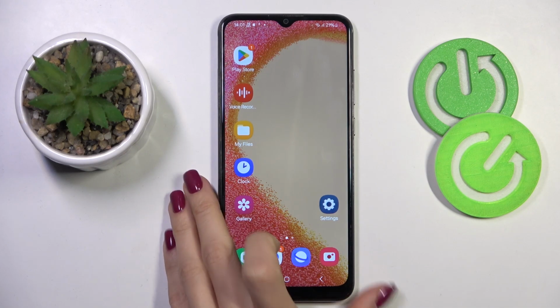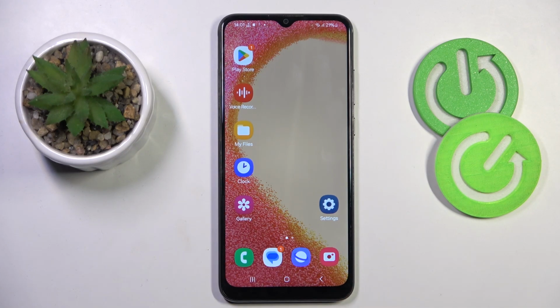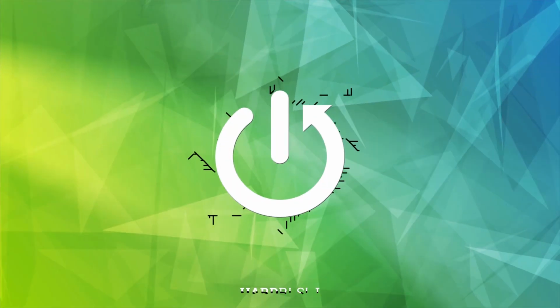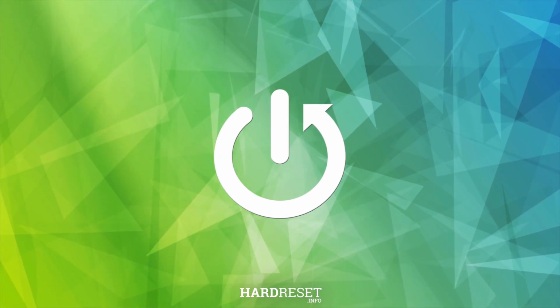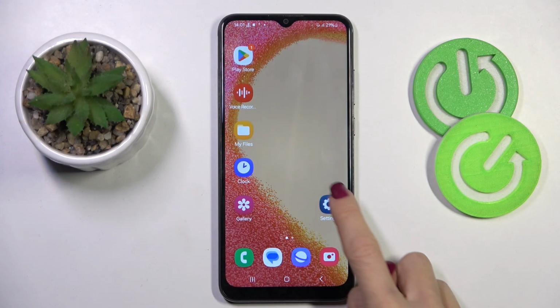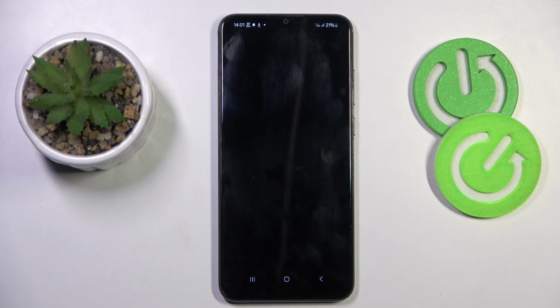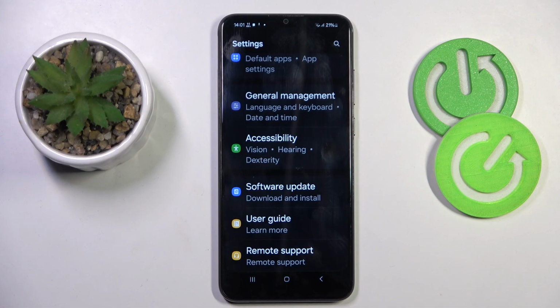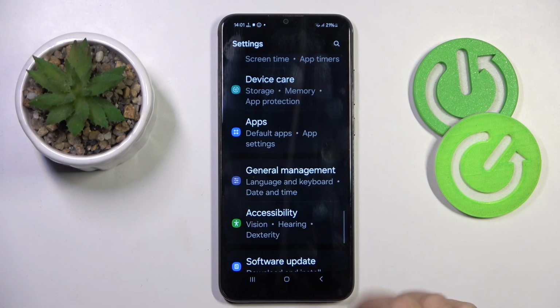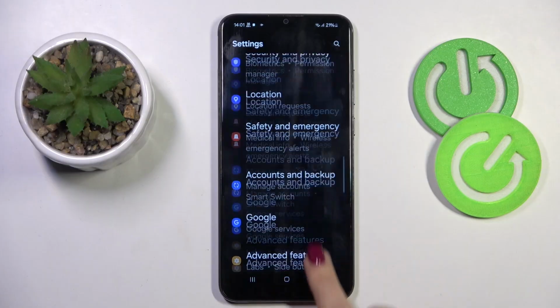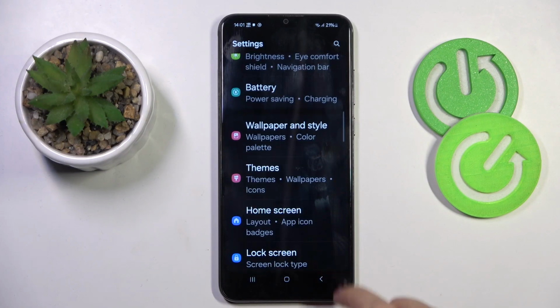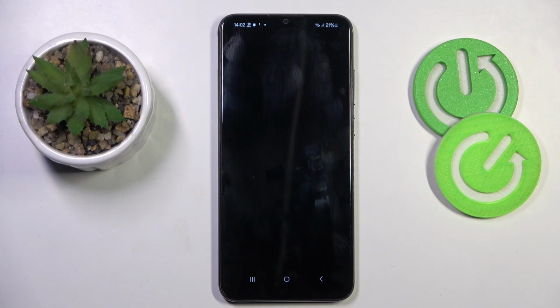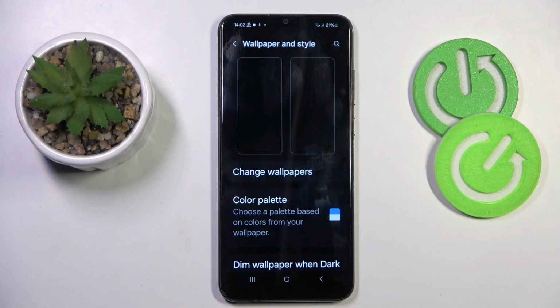Guys, in front of me is Samsung Galaxy A04e and let me show you how to change wallpaper. So first of all, you have to open the settings. Then find and select wallpaper and style. Mark change wallpapers.